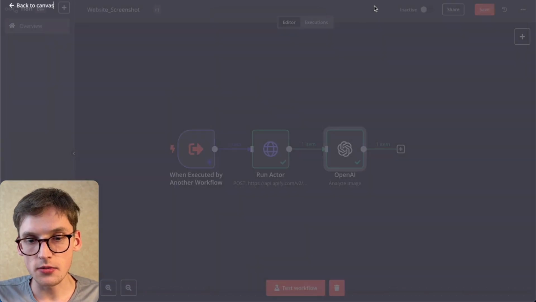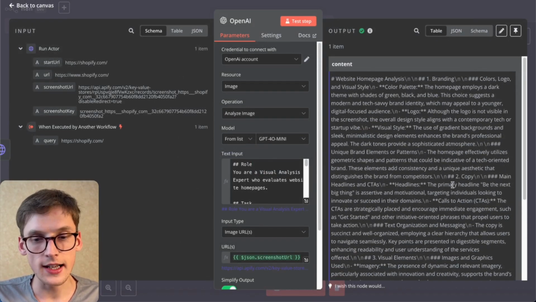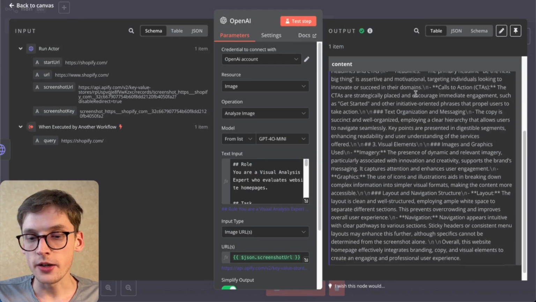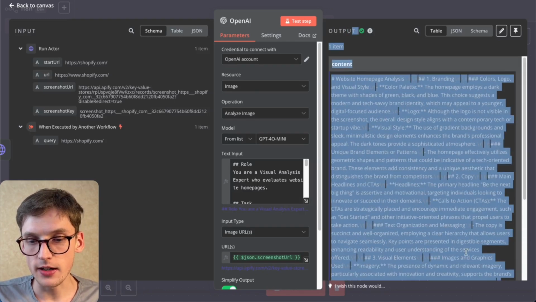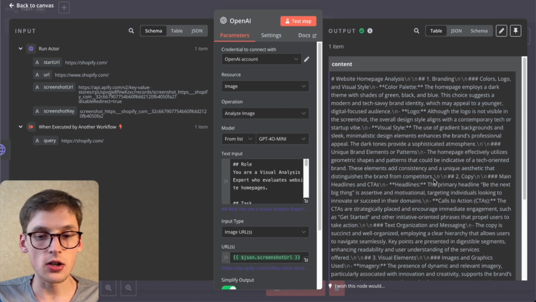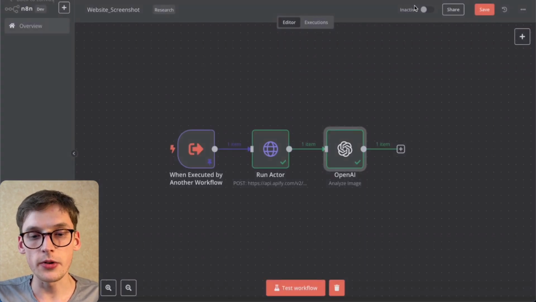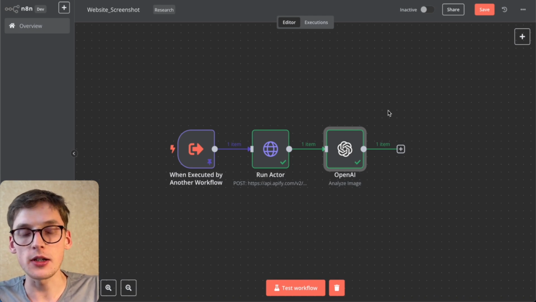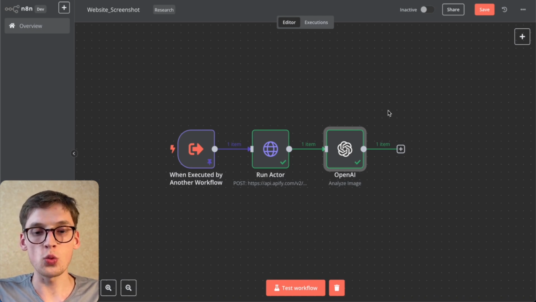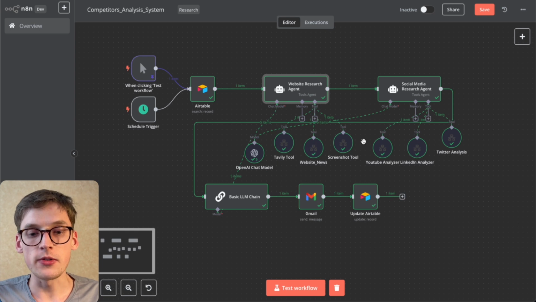When this process runs through, OpenAI will generate a content analysis with all the required output that I asked for. So a bunch of text about the Shopify website, the headlines, the copy, the visual style of it, and anything else. So it's also a very good way of monitoring your competitors, to scrape not only the text but visual elements as well. So that is basically it regarding the website research agent. That's how we use these three tools.